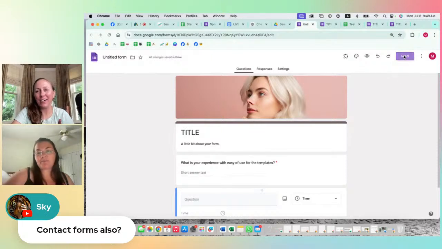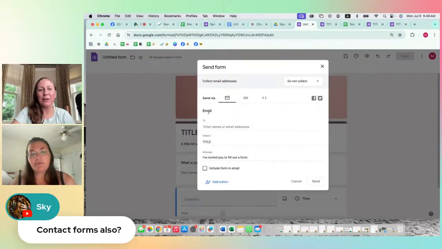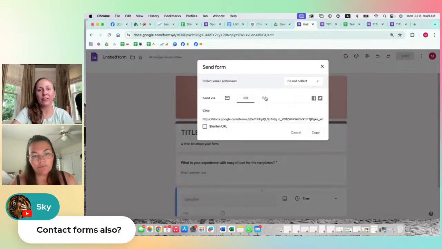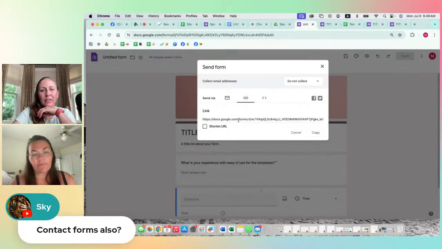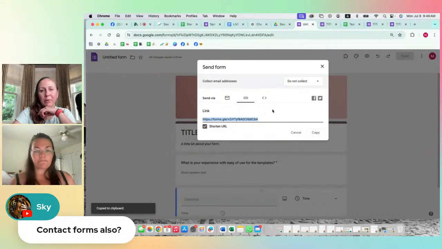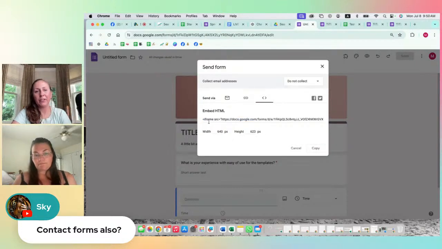So once you're ready to share, click send. And then there's these options to send via email, link, or embed. I don't tend to use the email one, but I'll use the link. You can shorten the link here, or you can create your own pretty link and then just click copy. The embed code is here, so you can just put a form right on a website.